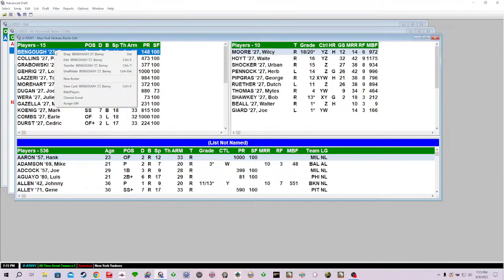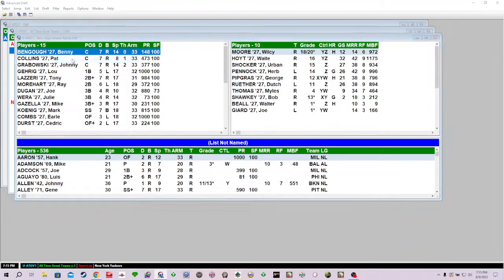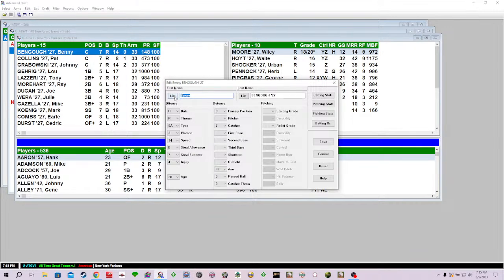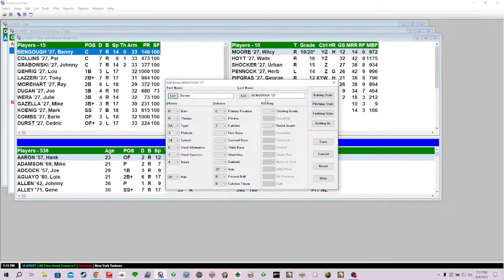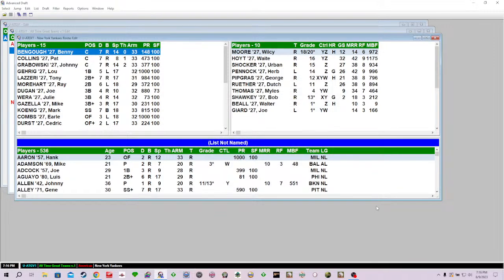So we go to Benny Bengough here, and let's edit Benny. We can pick from what names might be in the list here, and we'll probably find a Robbie or a Robert or something. Kind of Smokey Joe Wartburg, right? But I can't pick last names. So if I write Wartburg over it, it's not going to matter. So I'm going to cancel this. That's in Wizard.